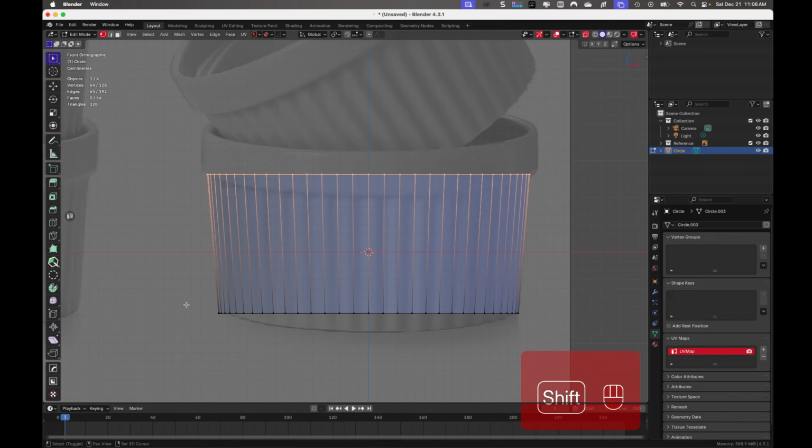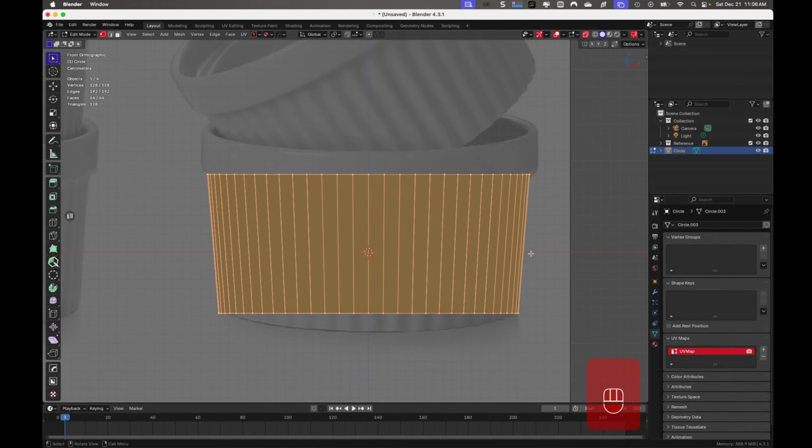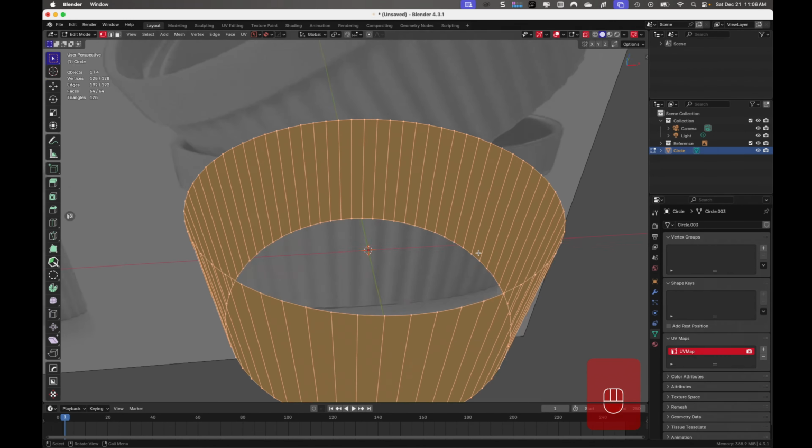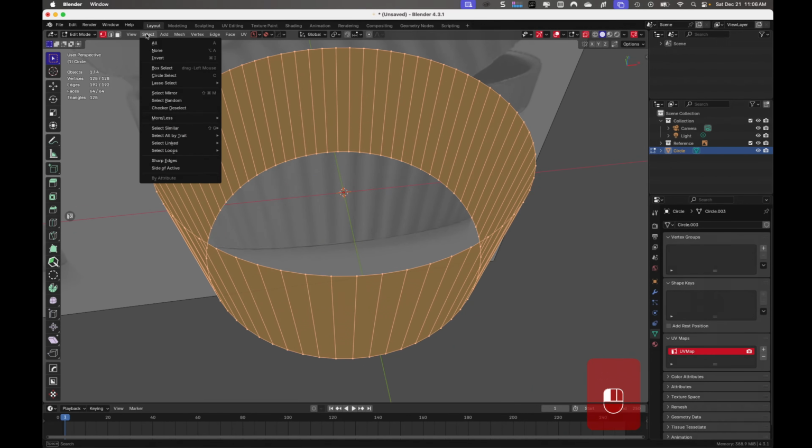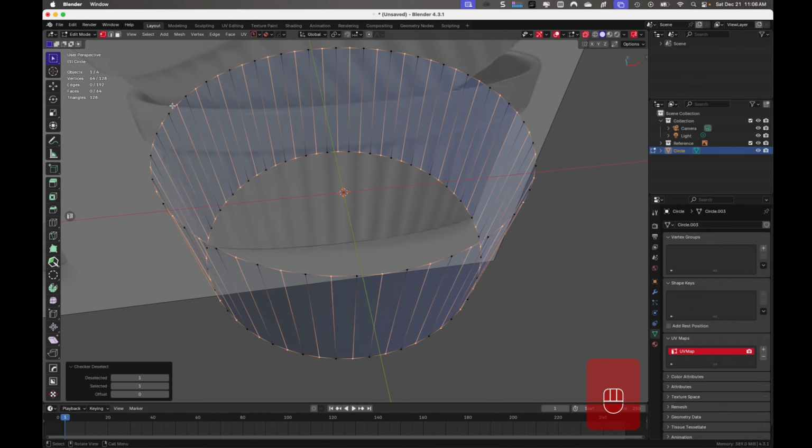I'm back here now in vertex select mode. And what I want to do is select the top and bottom verts. I want to look at this in perspective so I can see what I'm doing. I'm going to go to Select, and I'm hoping this works like I want it to. Select, Checker Deselect. And of course it didn't. So let's do one at a time.